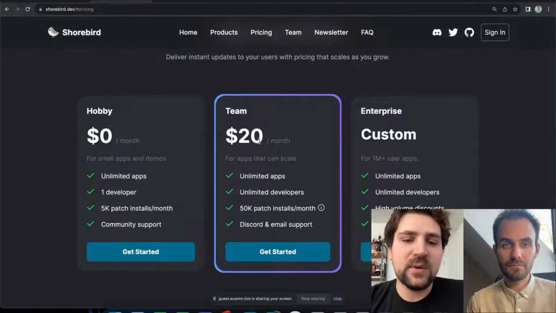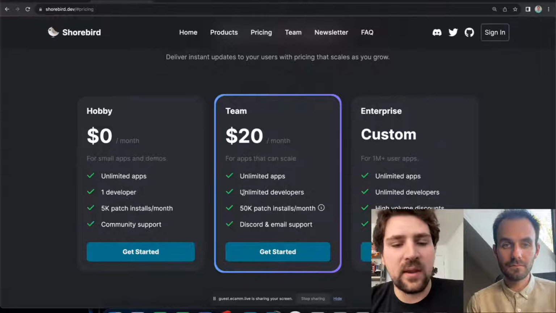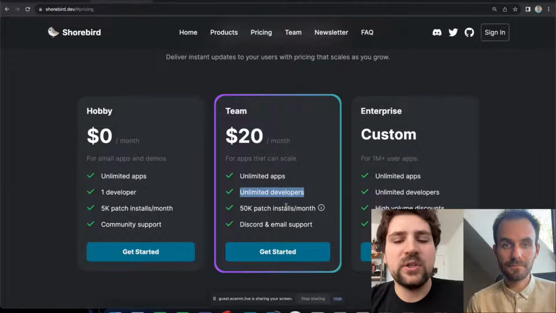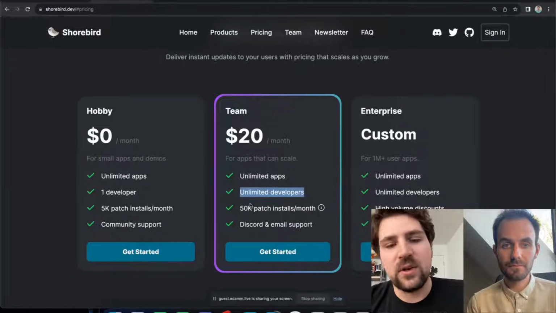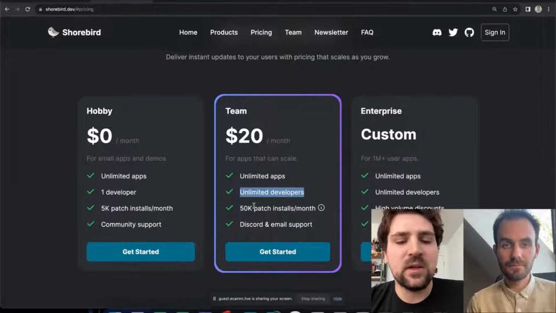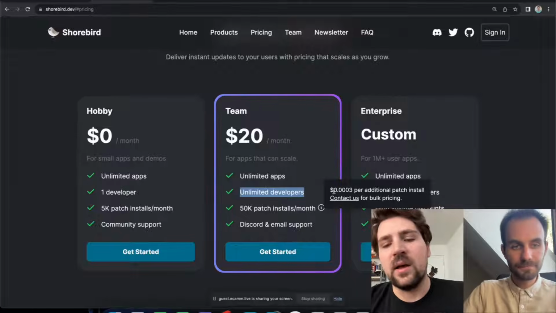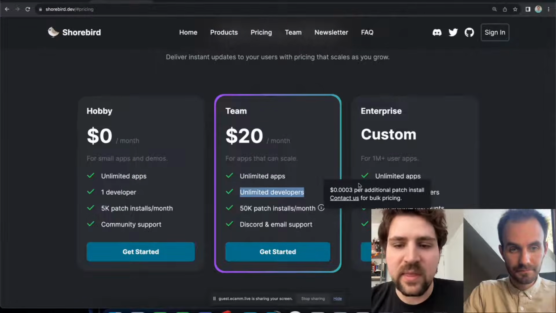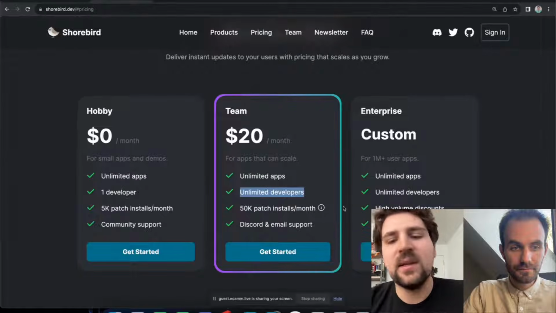For the team tier, which is just $20 a month, you get unlimited developers as well. You can add your team members and have as many people as you want. We don't charge per seat. We just charge per usage. With the teams tier, you get 50,000 patch installs per month included, and then we charge you an additional amount per patch. I believe it's $1 for 3,000 more patches.